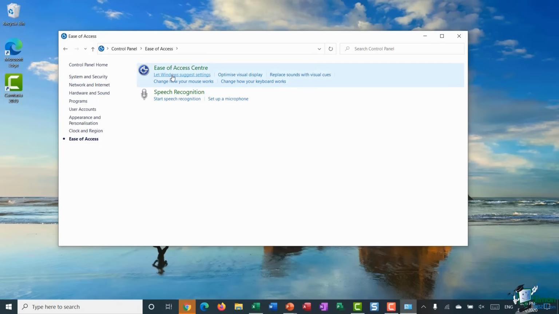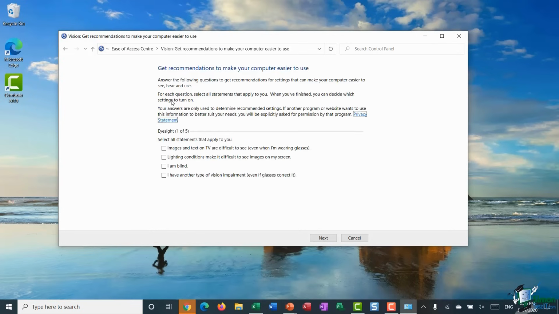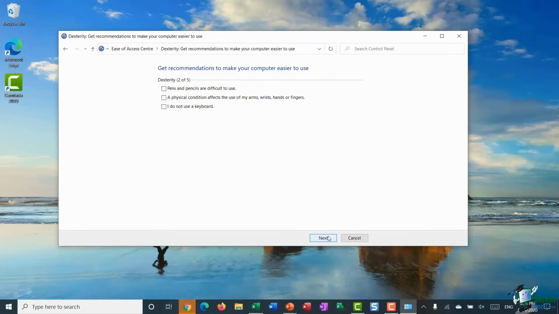So if I was to click Let Windows Suggest Settings, you can see here it's going to take me through this little wizard and I need to answer 5 questions. Here it says, select all statements that apply to you. Images and text on TV are difficult to see. Lighting conditions make it difficult to see images on my screen. I am blind. I have another type of vision impairment. So you would go through and you would select the conditions that apply to you. Click Next to take you on to the next question. So essentially you can work your way through this wizard.